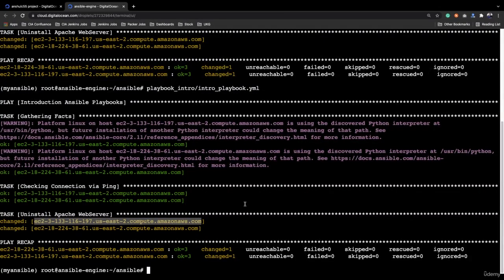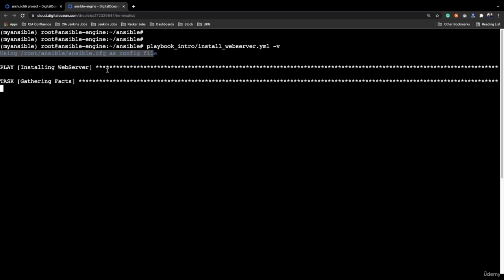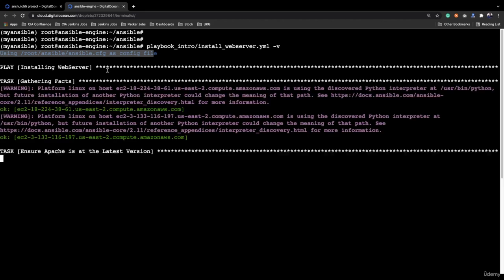Correct. So using hyphen hyphen check, you can execute your Ansible playbook as a dry run, where you can see what change your Ansible playbook is going to make. Second, if you want the verbose output of your playbook, you can use hyphen v. Let's execute it again, and this time we will execute the install web server playbook with a single hyphen v. Hit enter, and you will see we are getting extra log using this particular config file, and some more extra log over here because we are executing the Ansible playbook in verbose mode.